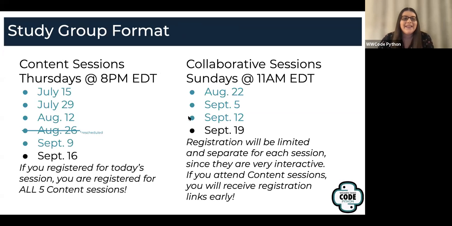So our progress. Wow, so we have gone through all these sessions. We are right here today. So this is the final session for the content, and I'm going to say final. It is possible we might continue in a couple months with some additional concepts, but that is to be determined. And here we are with our collaborative sessions. If you registered for any of the previous collaborative sessions, please register again at the link that is in the chat, because each Zoom link is separate for each event.